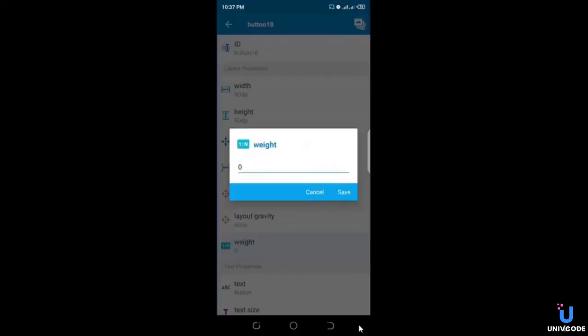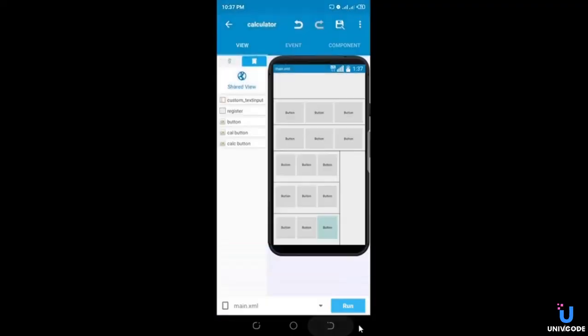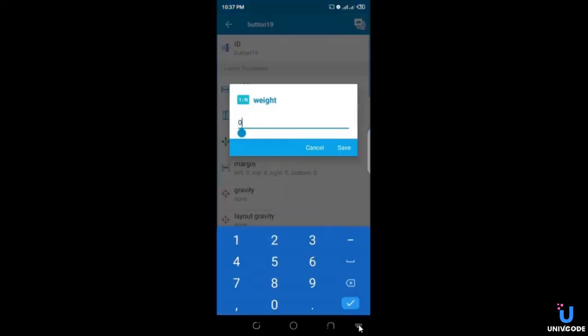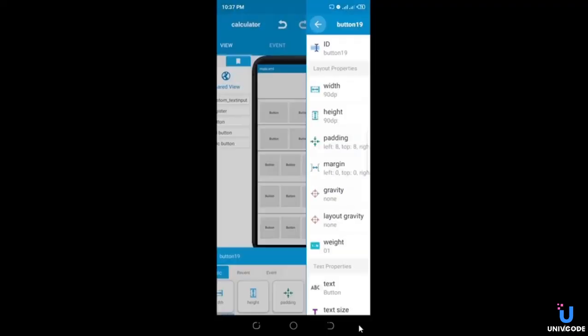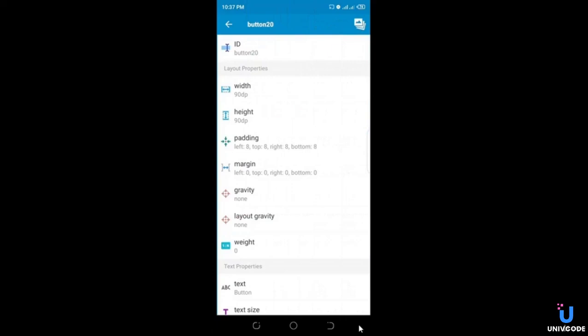We are almost done with this design. After we actually add the buttons, we are going to edit them also to change the color and probably change the text. Now we are going to add buttons here also.